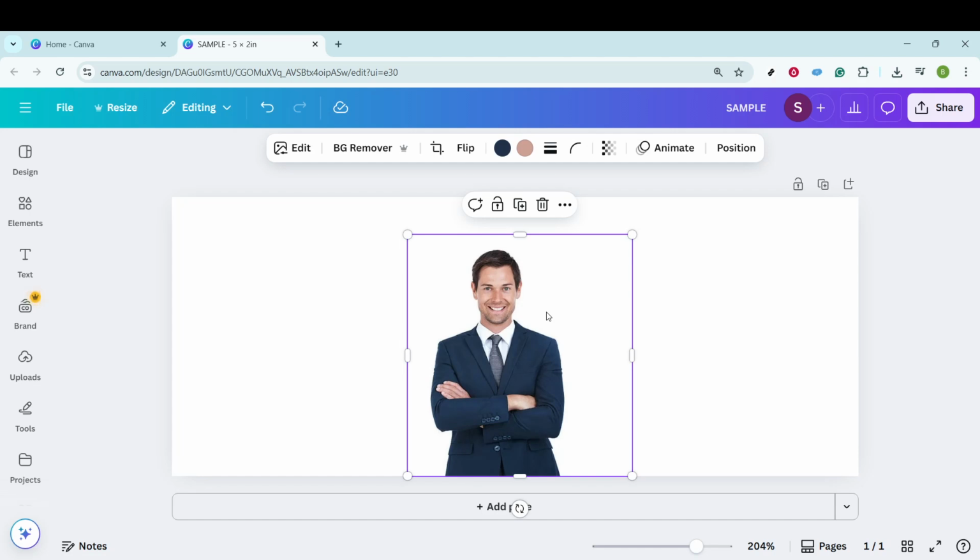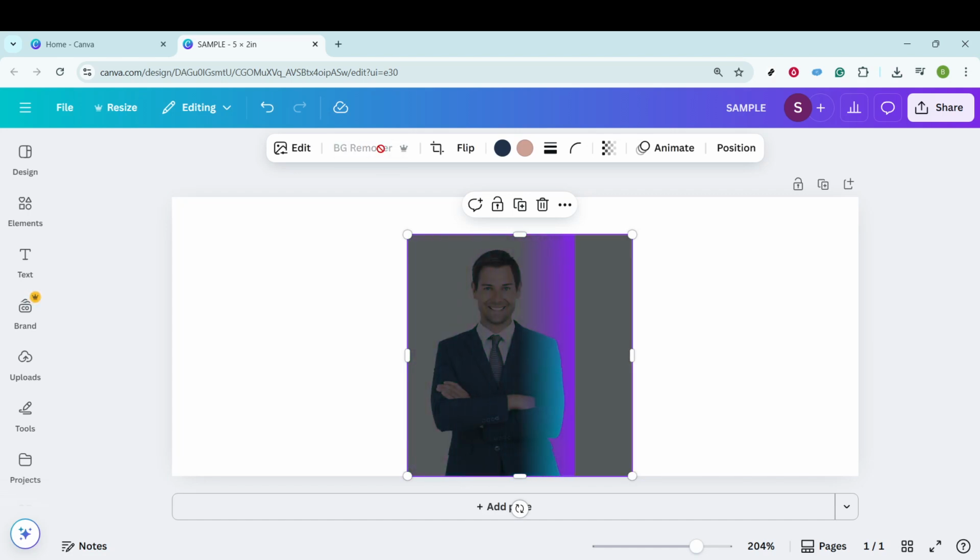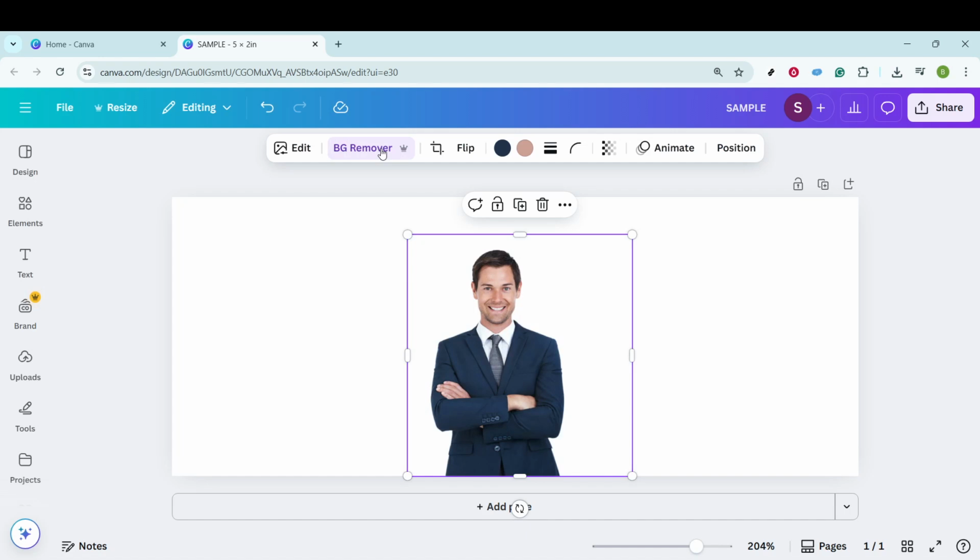Next, you'll be looking for the BG Remover tool. It's a handy feature, but do note that it comes as part of Canva Pro, which means you'll need a subscription to access it. If you haven't made the leap to Canva Pro yet, don't worry too much. Canva offers a free 30-day trial of the Pro version, which you might find helpful to explore, especially if you're trying this out for the first time.